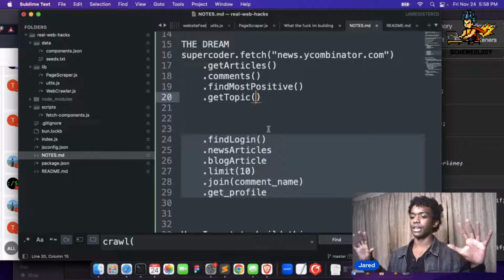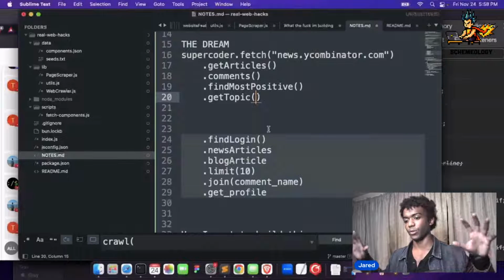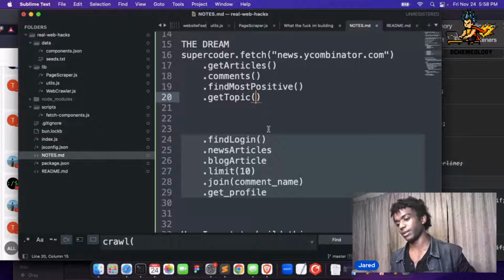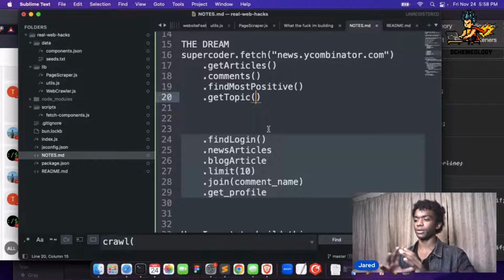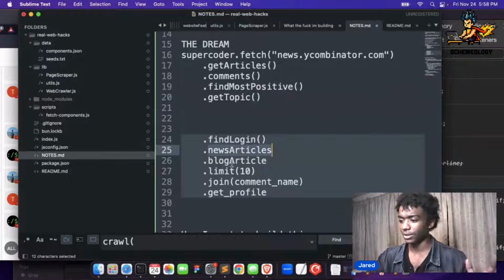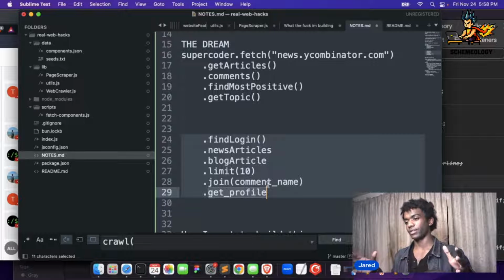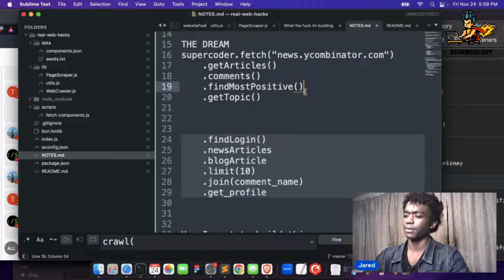And the idea is we're adding structure, semantic structure, to the web. So if we get a big enough data set and we train this strong enough, we'll be able to do tons of stuff. Like I said, you can get news articles, blog articles. You could get profiles, right? So you could say find the most positive.